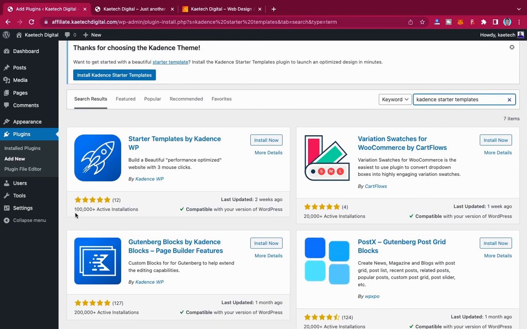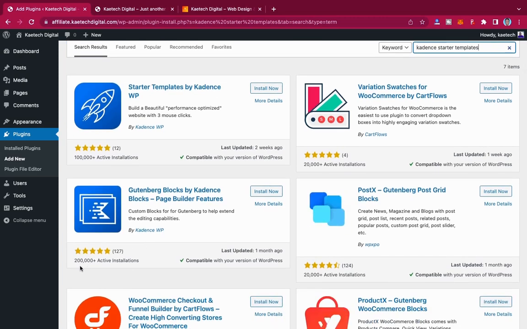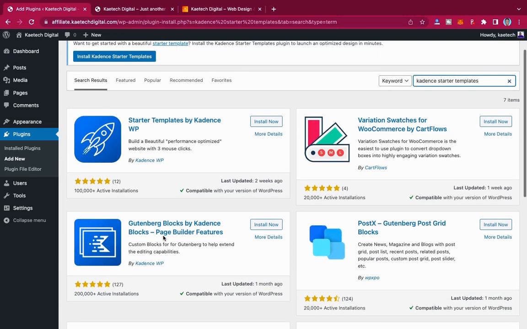So as you can see, this one has 100,000 active installations with a 5-star rating. The same thing applies to this one, which also has 200,000 active installations with a 5-star rating. Now it's not easy to get a 5-star rating, but if these Kadence plugins are getting 5-star ratings, it shows you how good that plugin is.